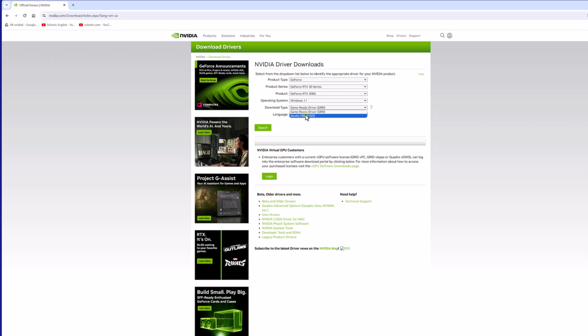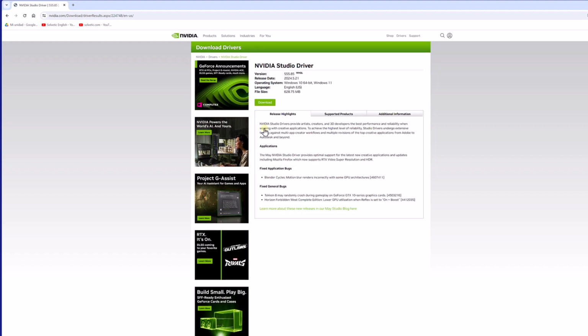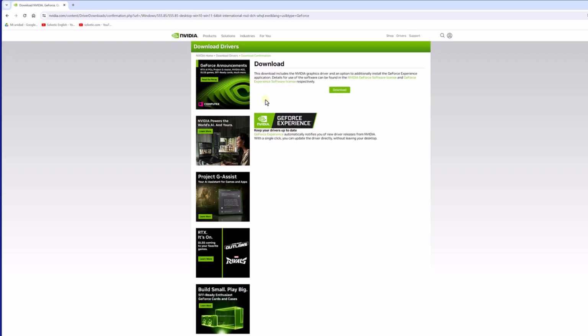In the download type section, you will have to choose between Game Ready, if you prefer compatibility associated with games, or the Studio type, if you prefer greater compatibility in workflows such as editing. Then, click on Search and wait for the drivers for our graphics card to be found. Once they are found, we can click on Download. After downloading, we can open the drivers file and install them following the steps that appear.